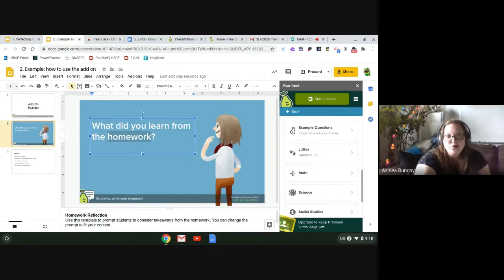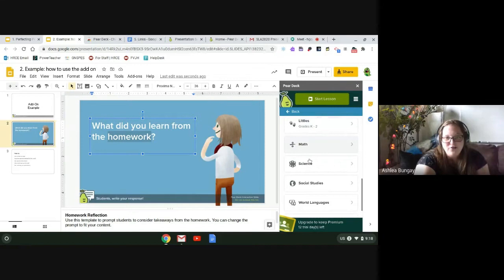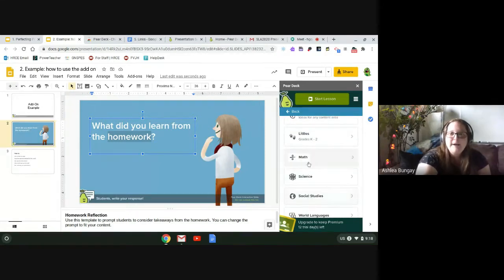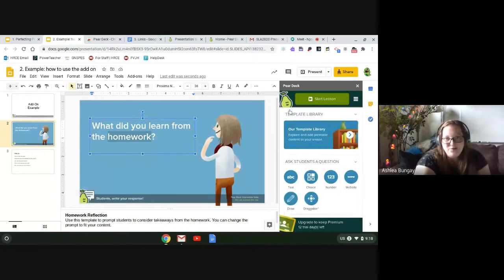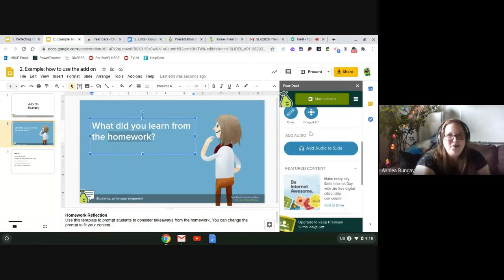And then of course there's subject areas. So they have everything from littles, which is like kindergarten all the way up to grade 2, and then all your different other subjects, science, social studies. Lots of different resources in there. I would love to get into it with you, but it's a very deep rabbit hole.